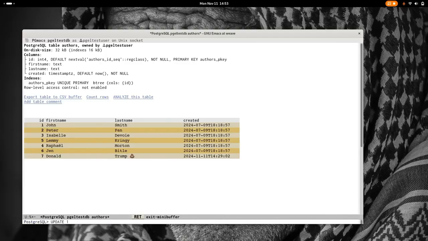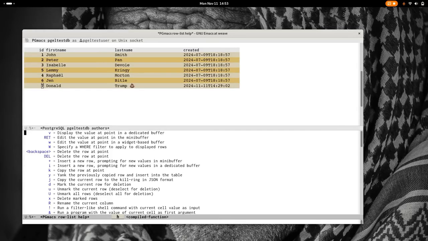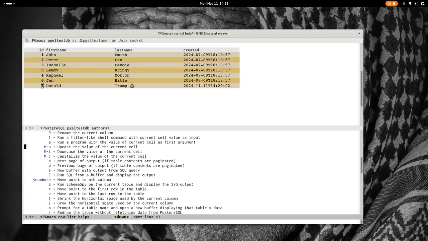And this updates the information present in the database. PGmacs shows us this in the mini buffer. It has updated one row. We can look at help for the key bindings that are present in this type of buffer. If we scroll down, we can see that we can upcase the value of a cell with meta u. Let's try that out.